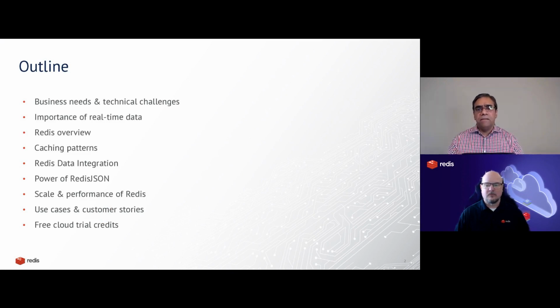Here are the topics Bill and I will cover today. I will start with the business needs and how relational databases pose challenges to meeting those needs. I will cover the importance of real-time data in today's applications and give you an overview of Redis Enterprise. After that, Bill will cover caching patterns, the Redis data integration tool, and Redis JSON. Bill is going to show you an exciting demo of Redis JSON and Redis Search. After Bill covers these topics and his demo, I will share some customer examples and point you to resources where you can try Redis Enterprise for free today.